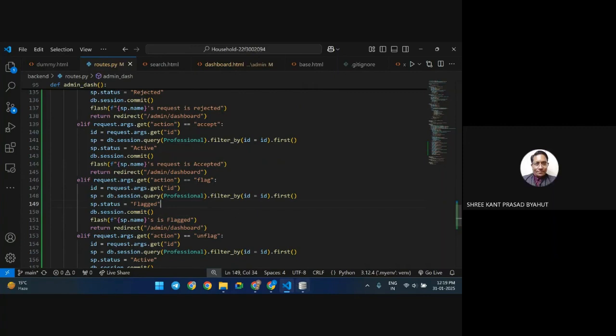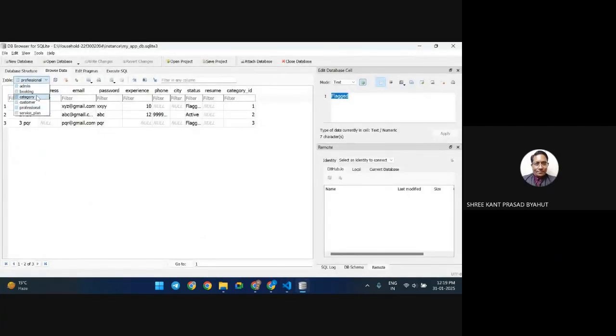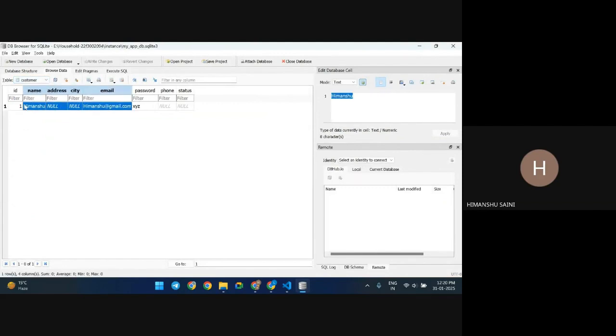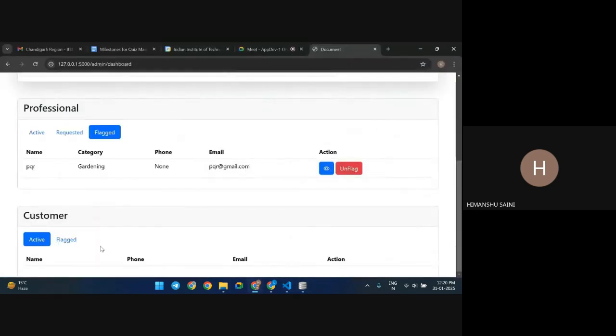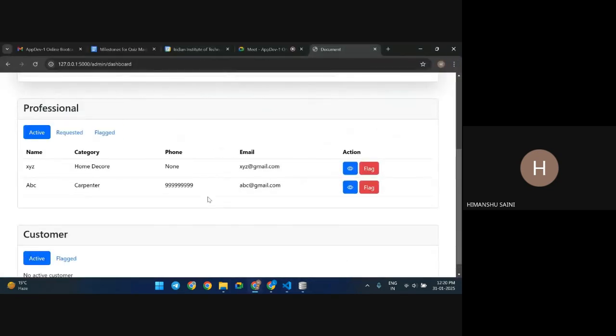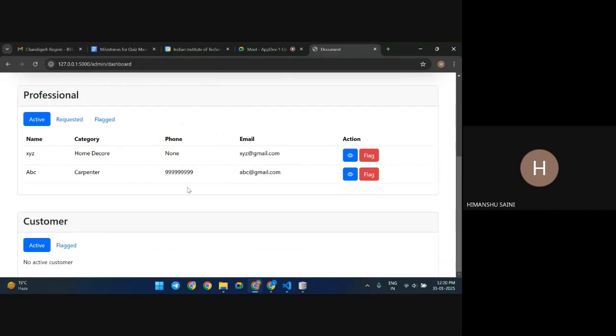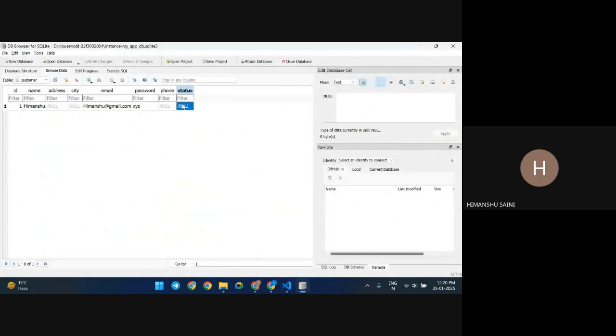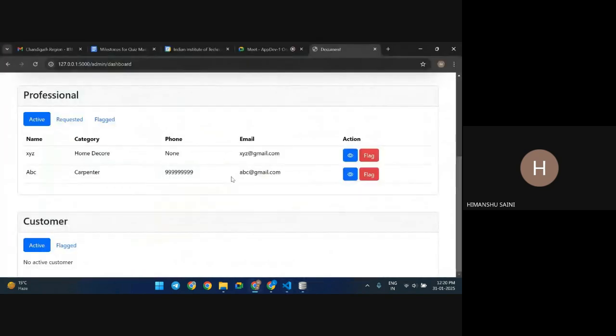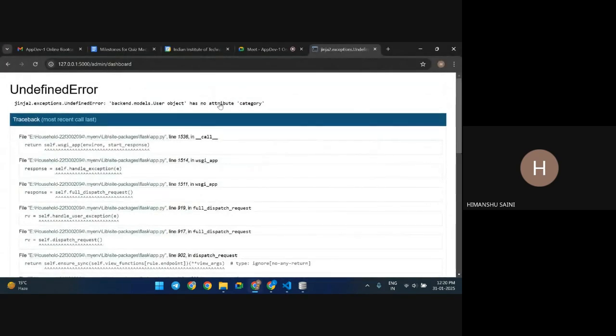So the user table query is required to be changed. If I go into the customer, there is a single customer, right? I don't know why I'm not able to see it here. It should show here. If I refresh it, no active customer. It says I have done something wrong. Oh, the status is not given, right? The status is not active. So I'll just apply active. Now if I refresh it, okay, category. Why category? Where have I written this?